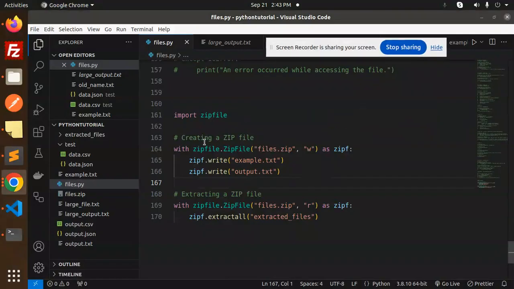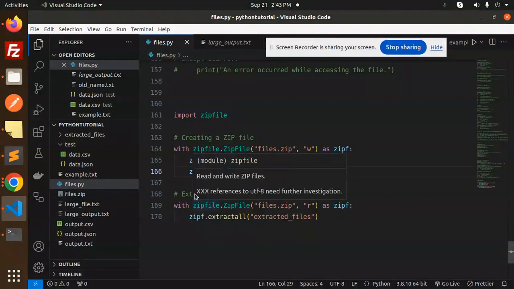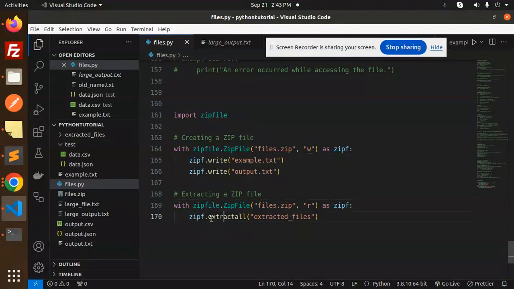What we have to do with zipfile: whatever name of the file you want to mention, open it in write mode as zipf. Then the contents that you want to zip, mention over here with zip.write, whatever files you want to name over there. After that, to extract this, we have zipf.extractall and the name of the folder into which you want to extract.